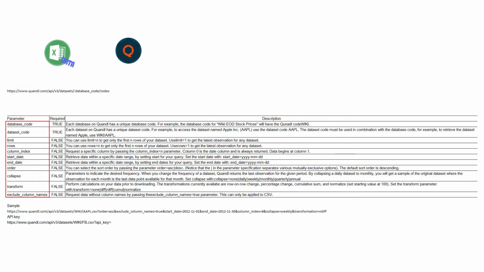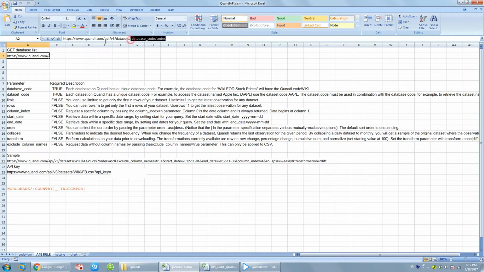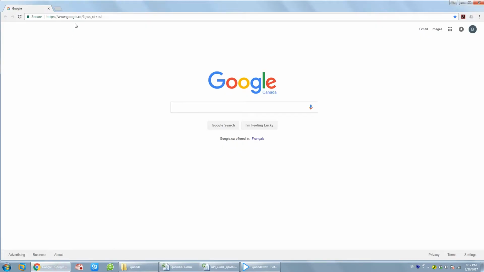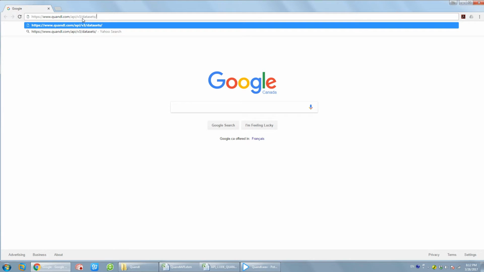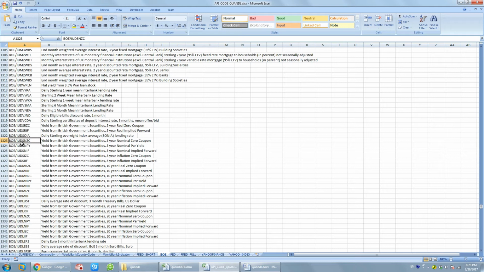For me, I just prefer to organize data in Excel. So let's first test it in a web browser. First, we copy and paste the fixed web address, then find the database and the dataset code. Let's just randomly pick one here. Copy and paste. Okay, the only thing left to do is the third part.